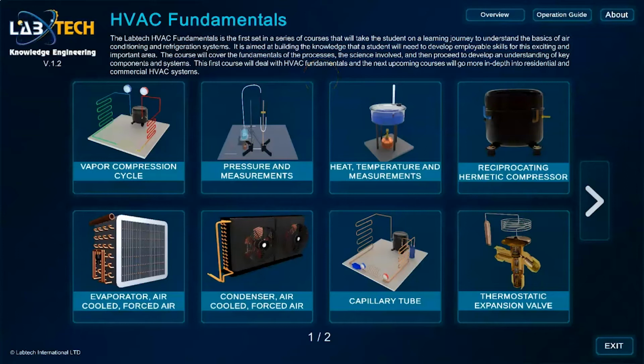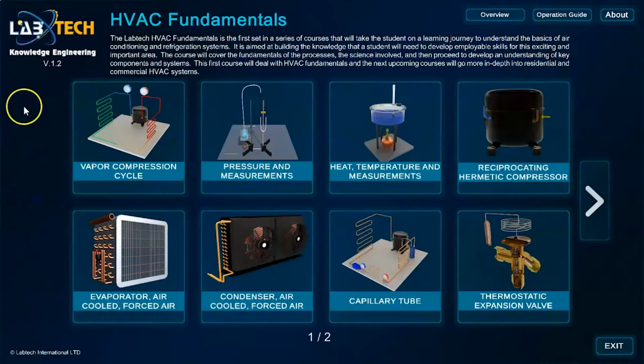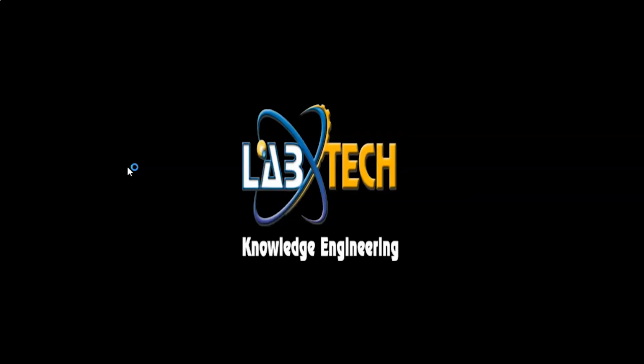The HVAC Fundamentals application consists of 15 different HVAC modules, which have several learning elements in the form of text, technical simulations, and 3D images to support the learning process to be more interactive and effective.